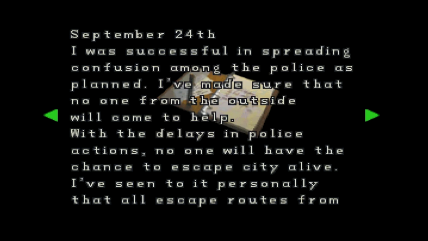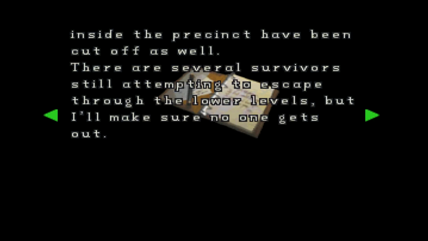September 24th. I was successful in spreading confusion among the police as planned. I've made sure that no one from the outside will come to help. With the delays in police actions, no one will have the chance to escape the city alive. I've seen to it personally that all escape routes from inside the precinct have been cut off as well. There are several survivors still attempting to escape through the lower levels, but I'll make sure no one gets out.